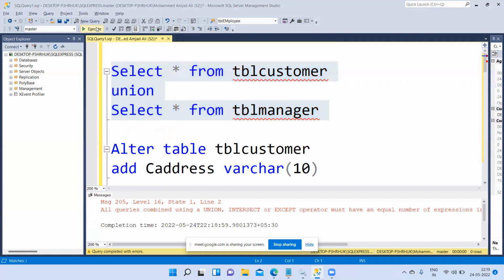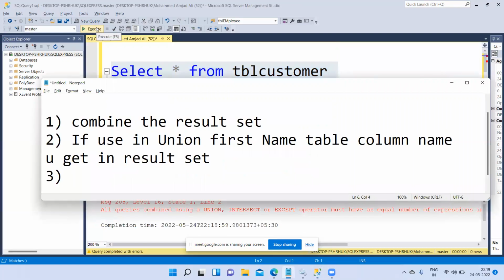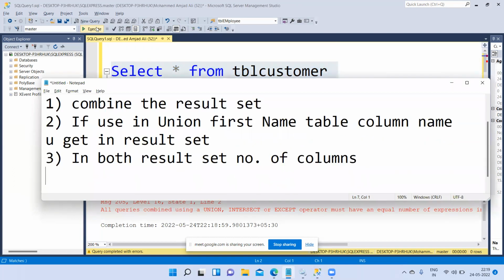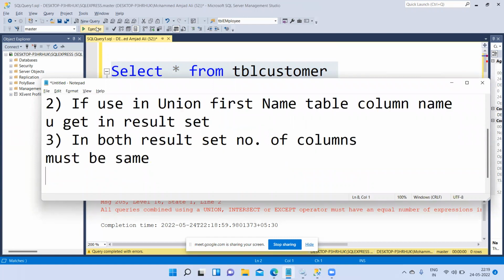This is the point: the number of columns in both result sets must be the same. Okay. No need to have the same names. Whatever the names are, nothing to be worried. No need to have the same names. Okay. The fourth point.